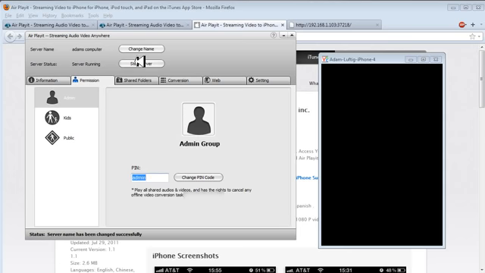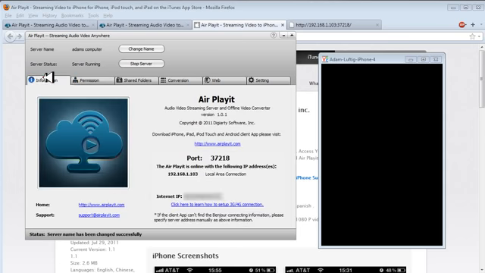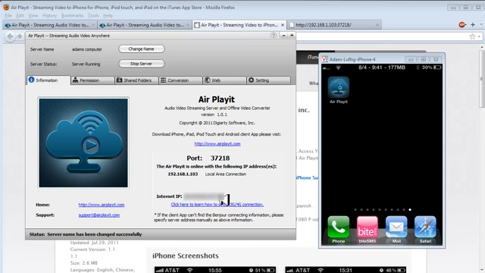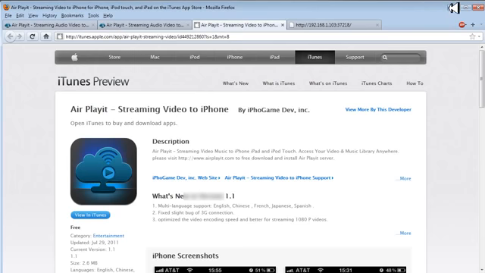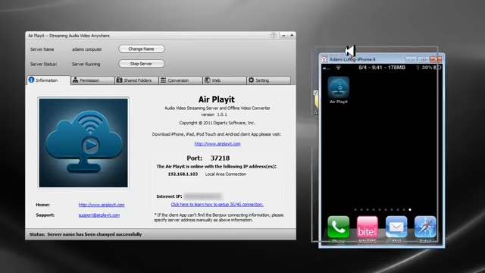And I could turn off the server if I want to. And yeah, I could even change the port. I don't know why I'd want to do that though. Here's my internet IP. I don't know what I could do with that. But yeah, this is a really good app.